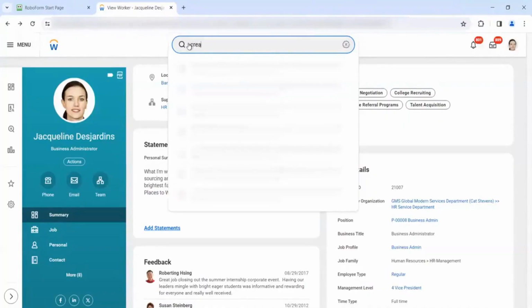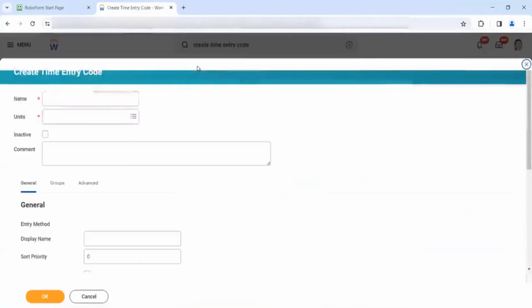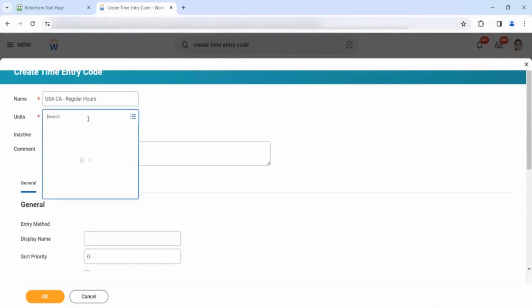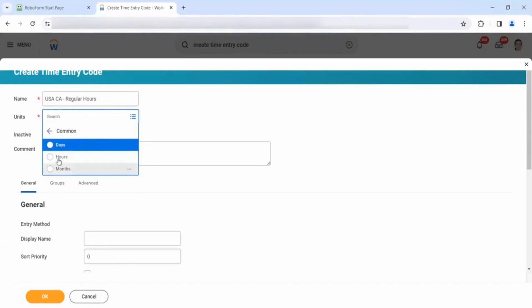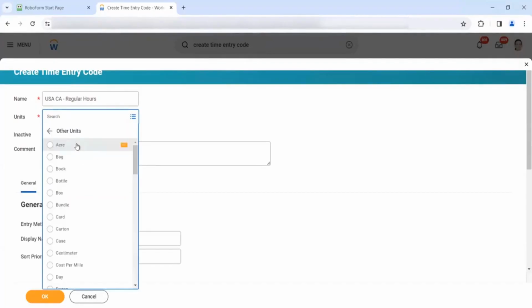In order to create that, there is a task known as create time entry code. I will use this for example, creating this time entry code for California regular hours. There are several common units which I can define: days, hours, months. There are other units also which I can add, like carton, box, case, a lot of things, kilograms, kilometers.